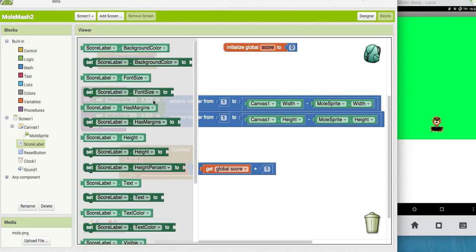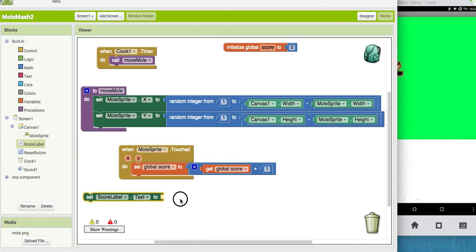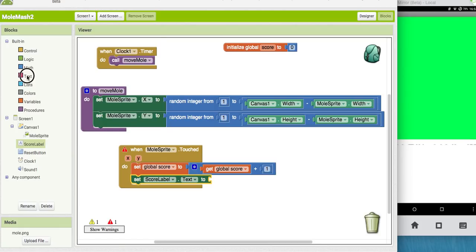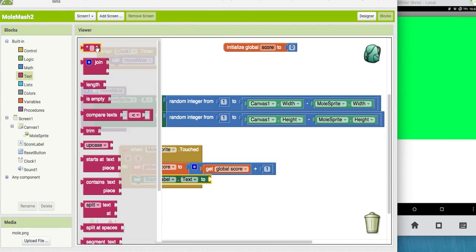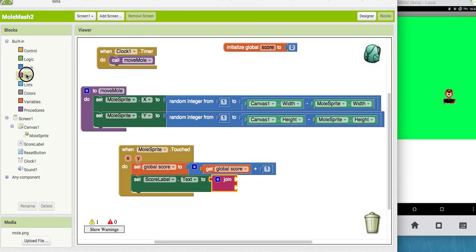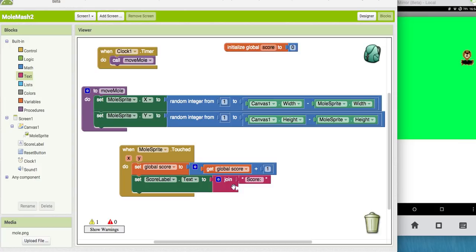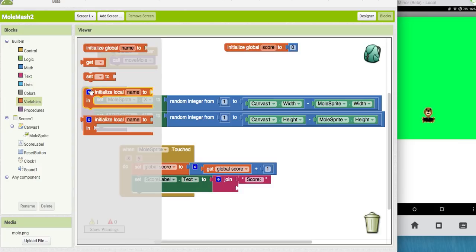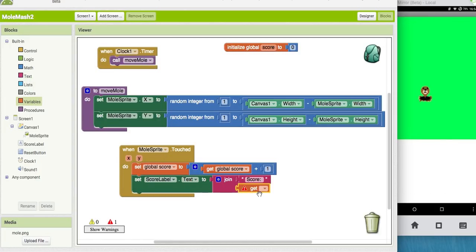So I need to go to score label, and I need to set the text. Well, I need to join 2 parts together. First of all, I want to say score, colon, and I'm going to put a space as well. It's very important to put a space after the colon. And then underneath I'm going to join on to that whatever the score is, global score. So now every time I touch the mole sprite, it's going to add 1 to the score and then set the label to the current score.